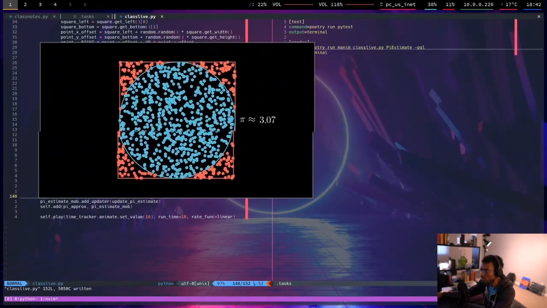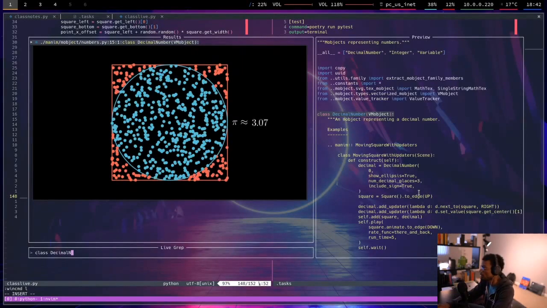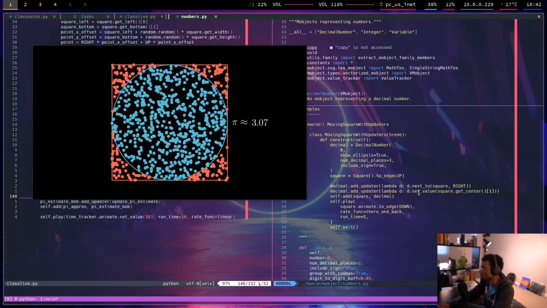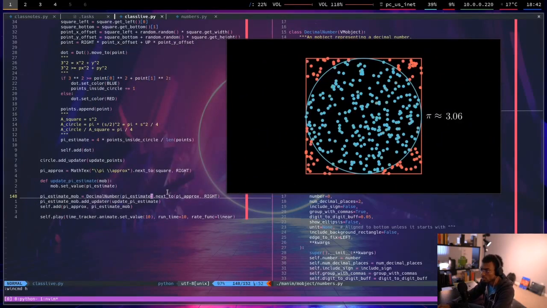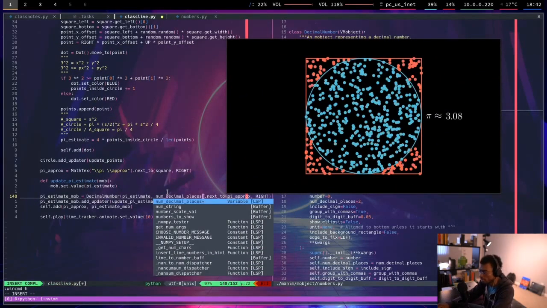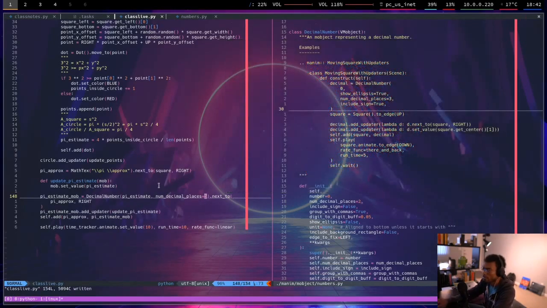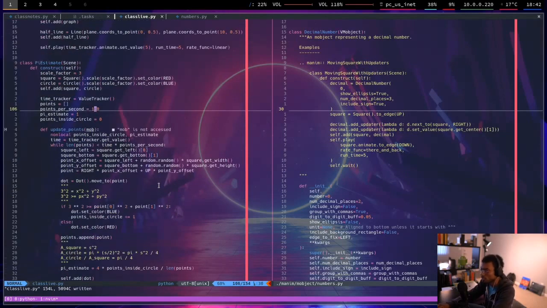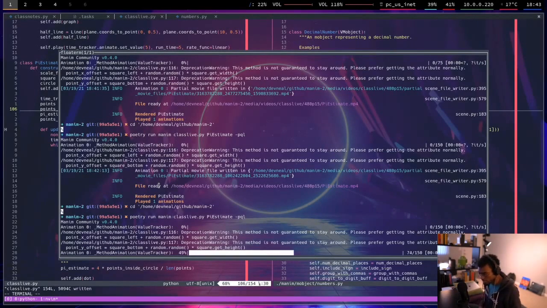So I'll call this pi approx. I'll do a MathTex. It'll just be this. This is just pretty simple LaTeX. And I'll put this next to the square on the right. And I'll put this next to pi approx on the right. Then I'll add both of these.